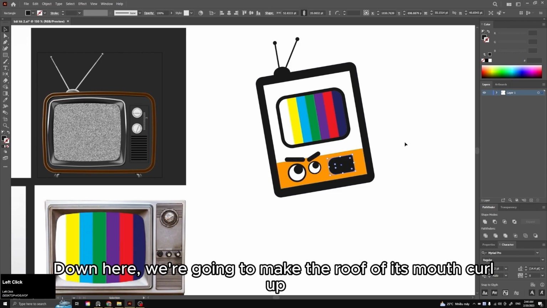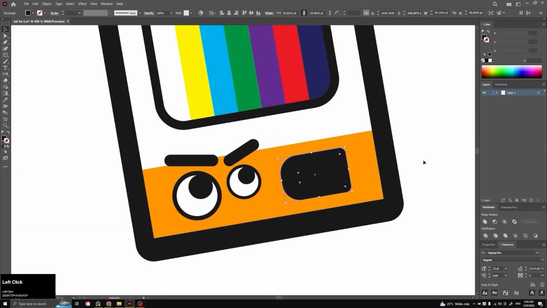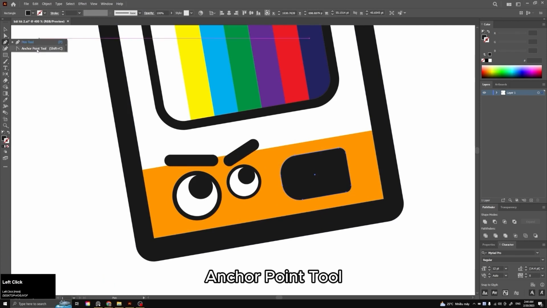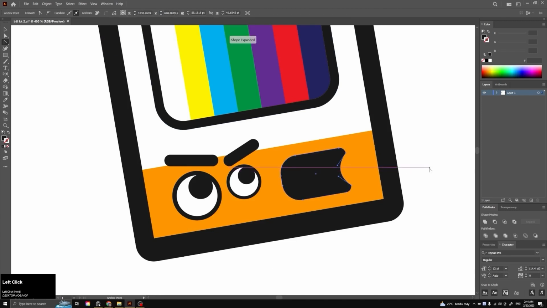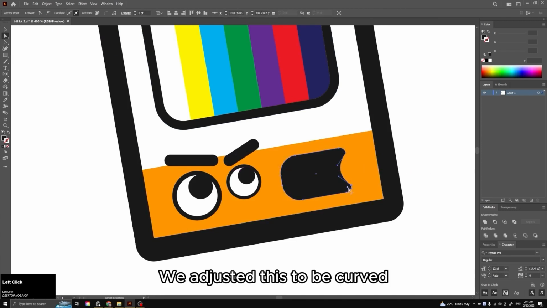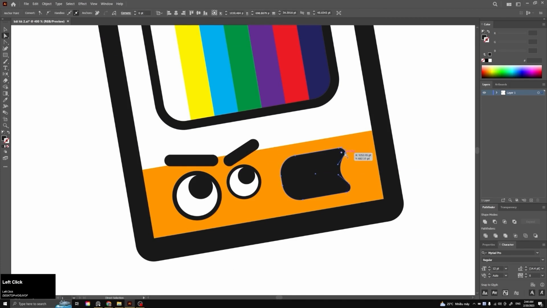we're going to make the roof of its mouth curl up. We use Shift+C. Or you can go to this tool, the Anchor Point tool. You drag it up here so its mouth looks like it's panicking. We adjusted this to be curved. This one gives it a curvy shape.